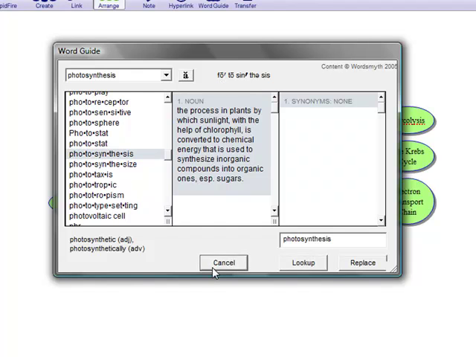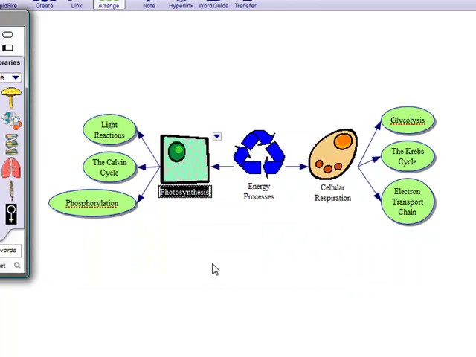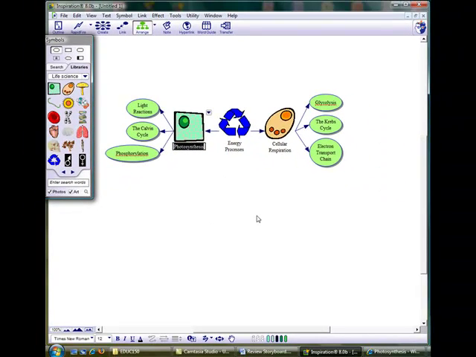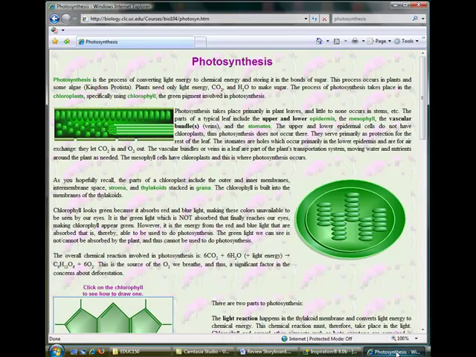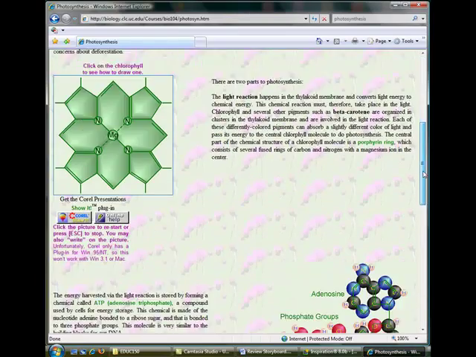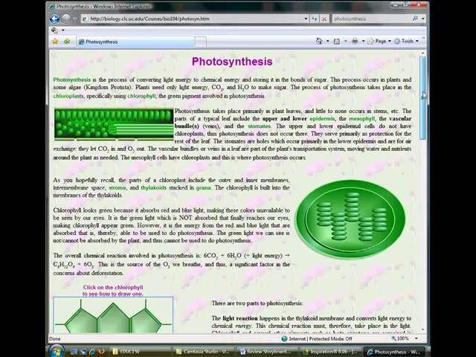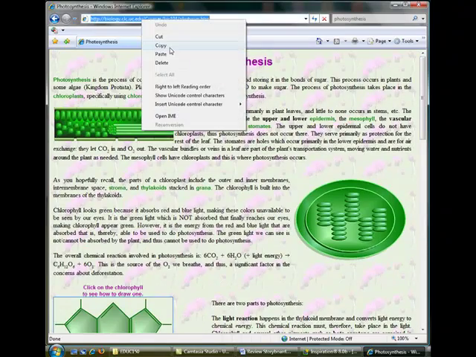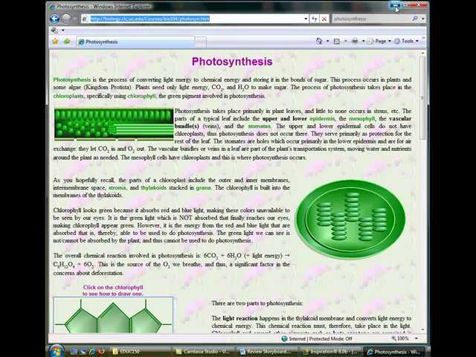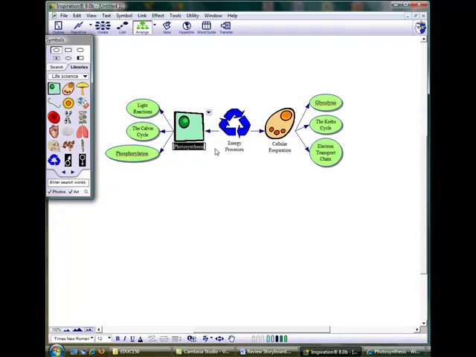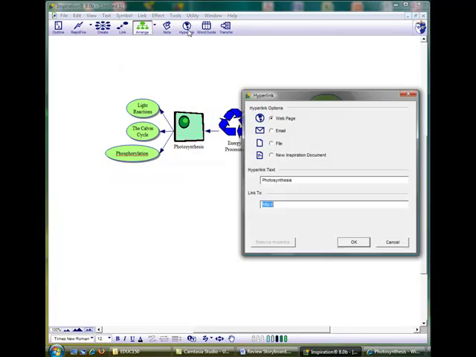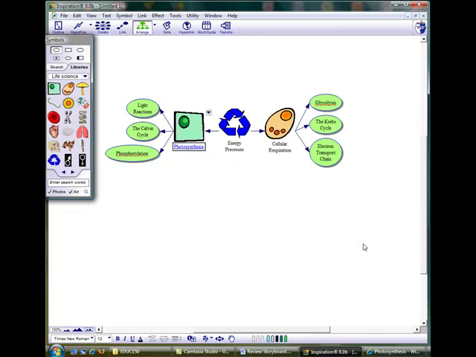Another interesting tool in Inspiration is the hyperlink tool. I've chosen this website because it provides a great description of photosynthesis. If I want to add this website to my diagram, I copy the link, click on the hyperlink tool and paste it in the Link To button. Now, when a student clicks on that link, it'll go to that website.